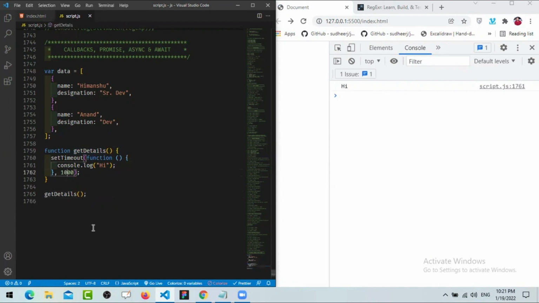Okay, because it is taking some time. See, if I'm refreshing, it is taking 1 second. If I pass 5000 milliseconds, it means it will take 5 seconds to print that. See, now it is coming. So what is happening actually?